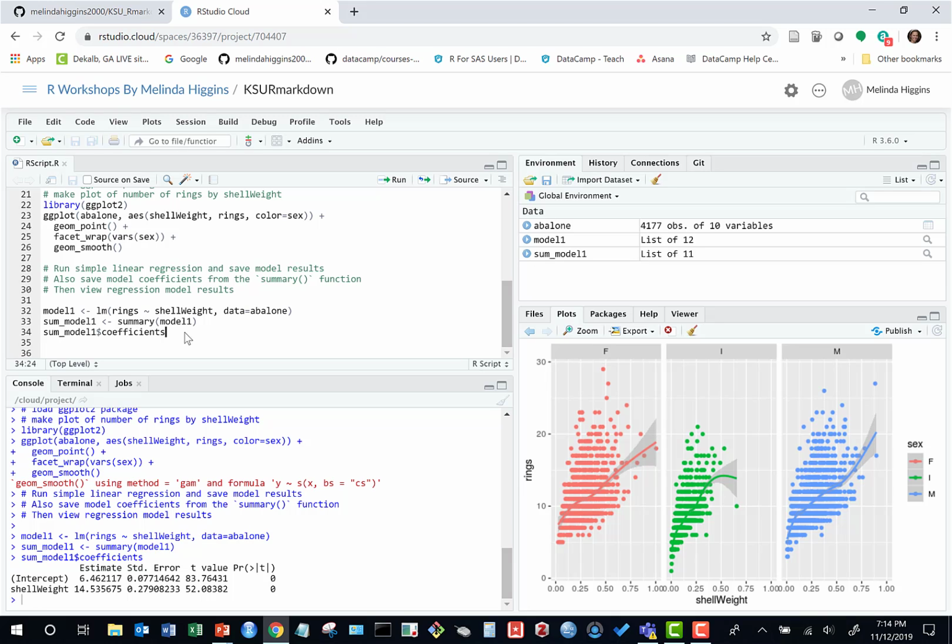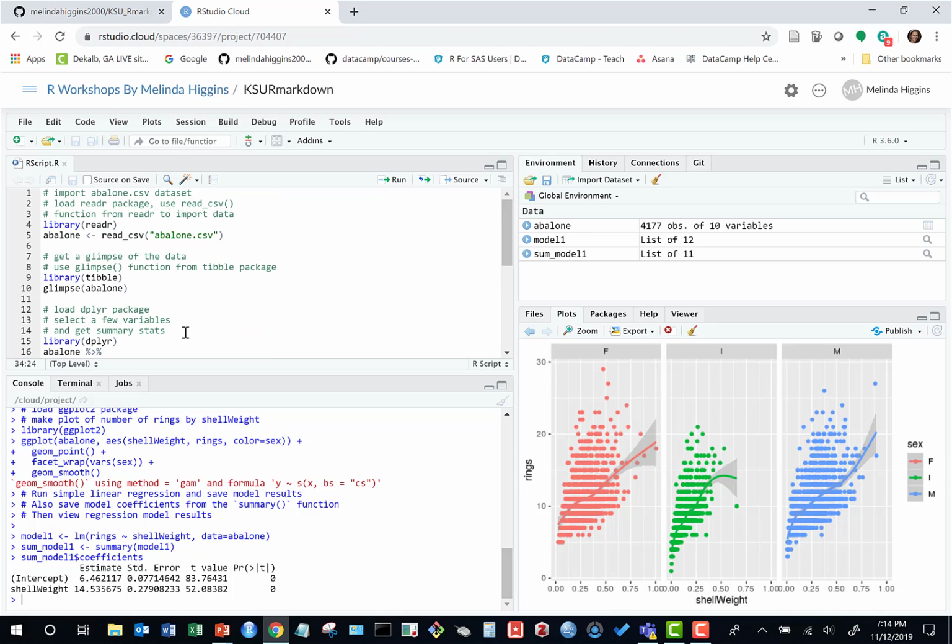So the dollar sign here is pulling the coefficients piece of that output out and then printing it. We're going to see another piece when we make the document of how to format that in a really nice table. All right, so we got the pieces of the code, right? All right, awesome.